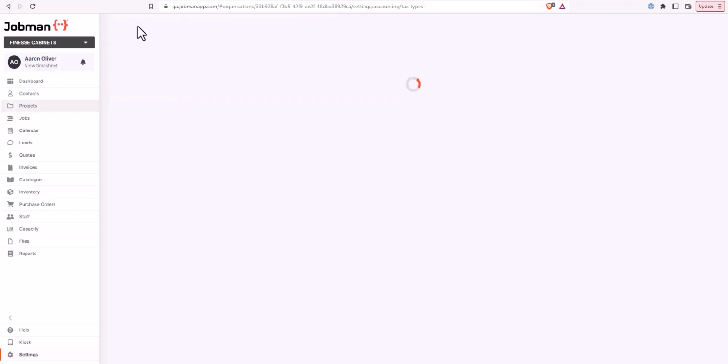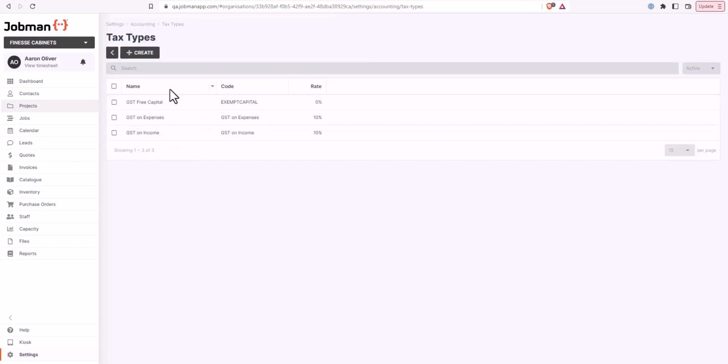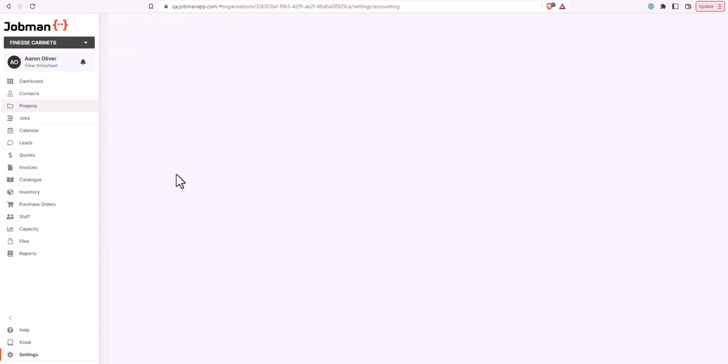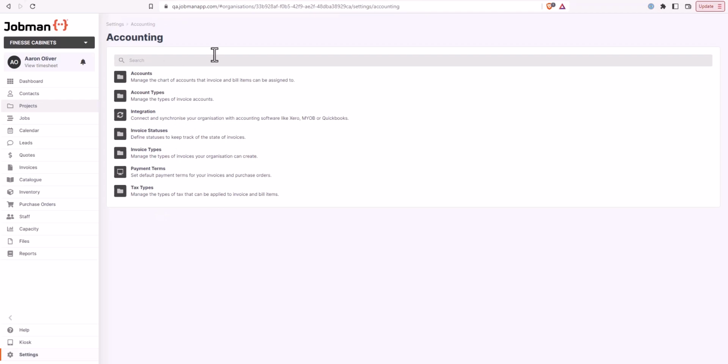Clicking on the back arrow takes me back into those tax types. I can see all of them, and if I need to add more, I simply hit create and follow those same steps. So that's how you can set up and manage your accounting settings in your JobMan software.